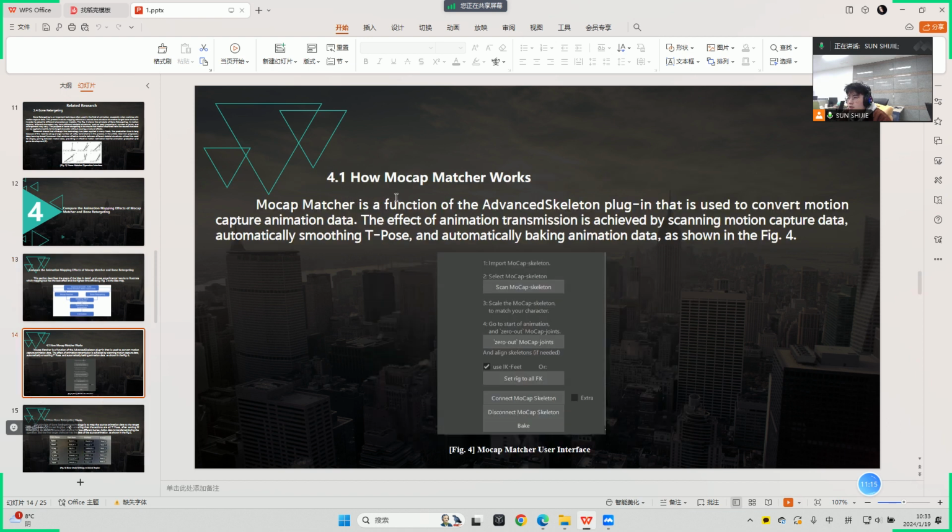4.1 How Mocap Matcher works. Mocap Matcher is a function of the Advanced Skeleton plugin that is used to convert motion capture animation data. The effect of animation transmission is achieved by scanning motion capture data, automatically smoothing the T-pose, and automatically baking animation data, as shown in Figure 4.